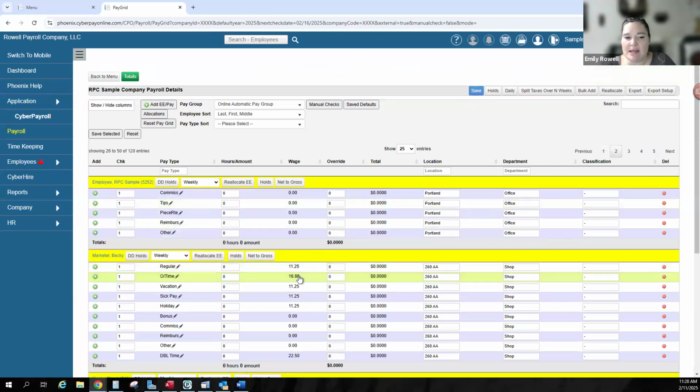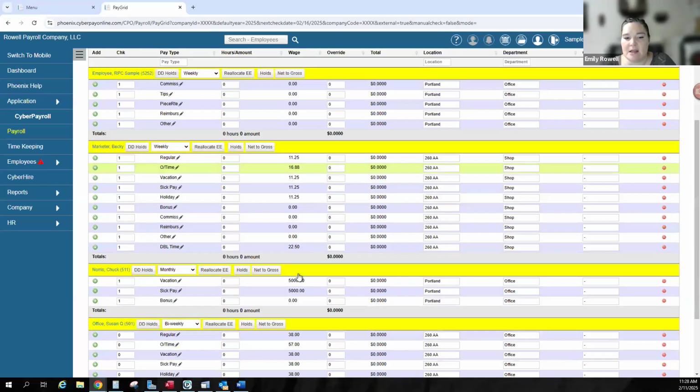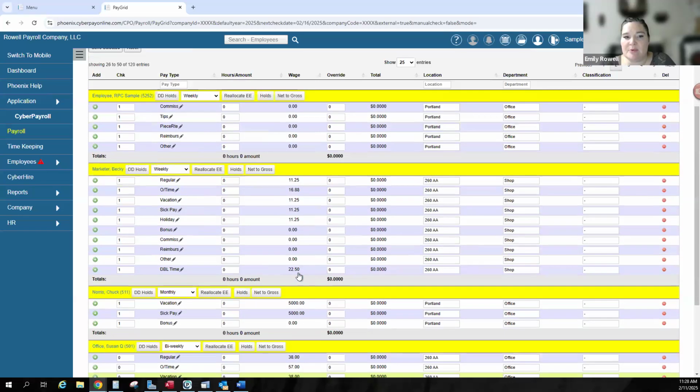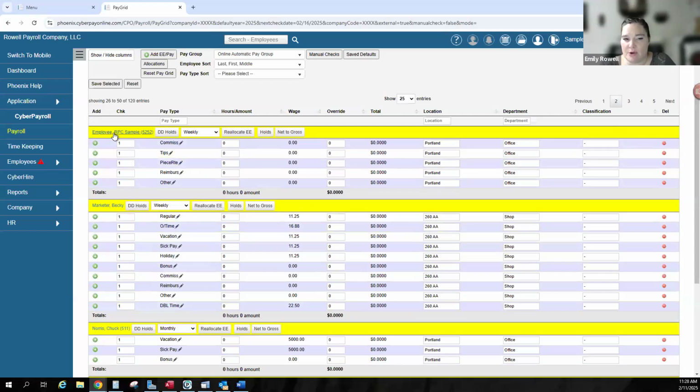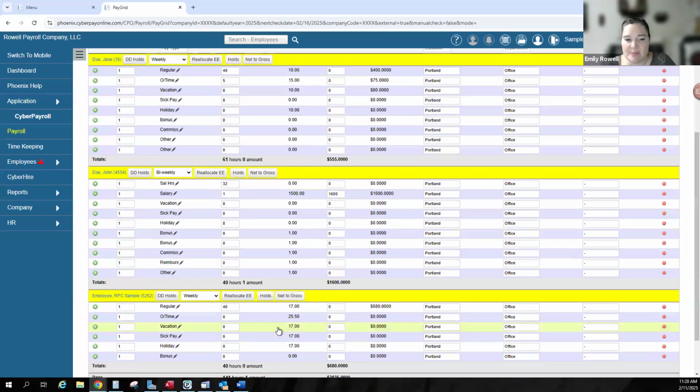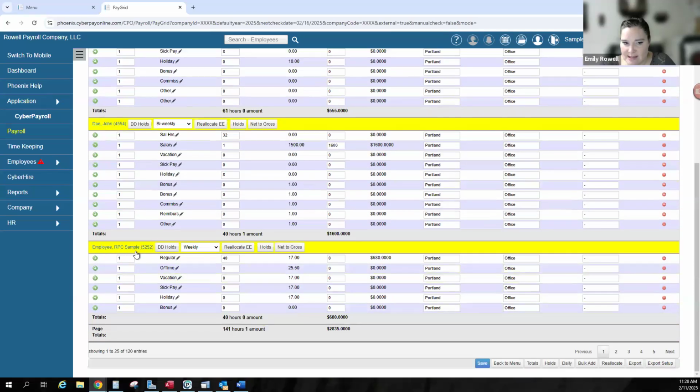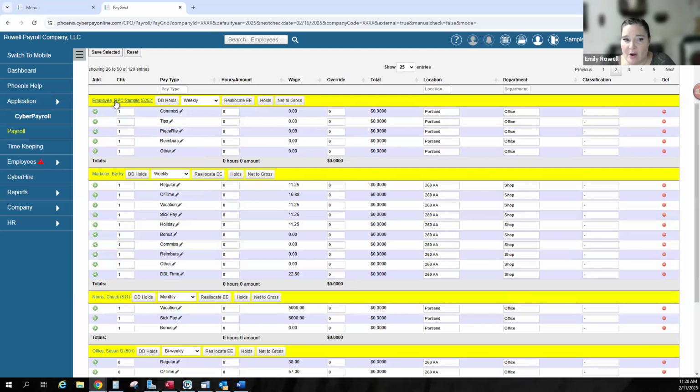And one thing to pinpoint is that in some cases, the bottom of the page will carry over the pay categories for your previous employee onto the next page. So as we can see, if we go back to our previous page, at the bottom of the list is RPC sample, but it stops at bonus. But if I go to the next page, it continues with RPC sample and shows me the rest of this person's pay categories. That's important to pay attention to the names at the top, because it may not be that the person at the top of the next page is a new employee.